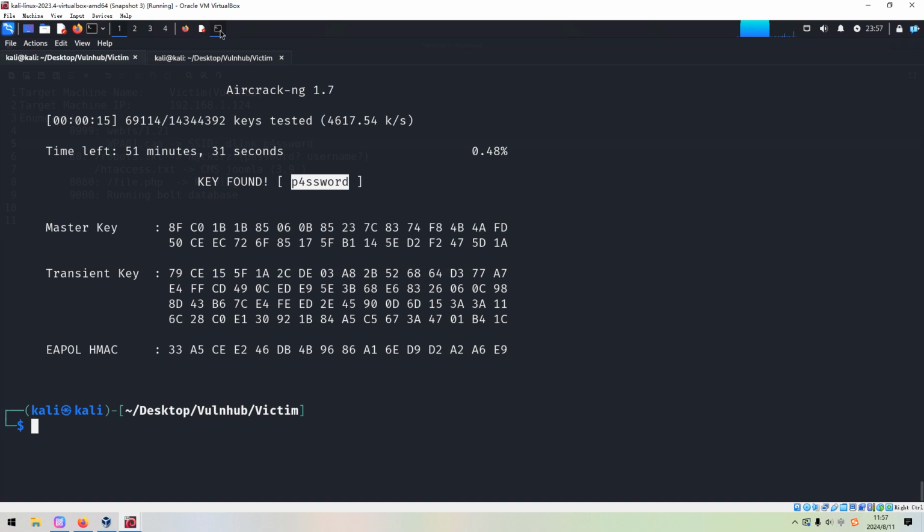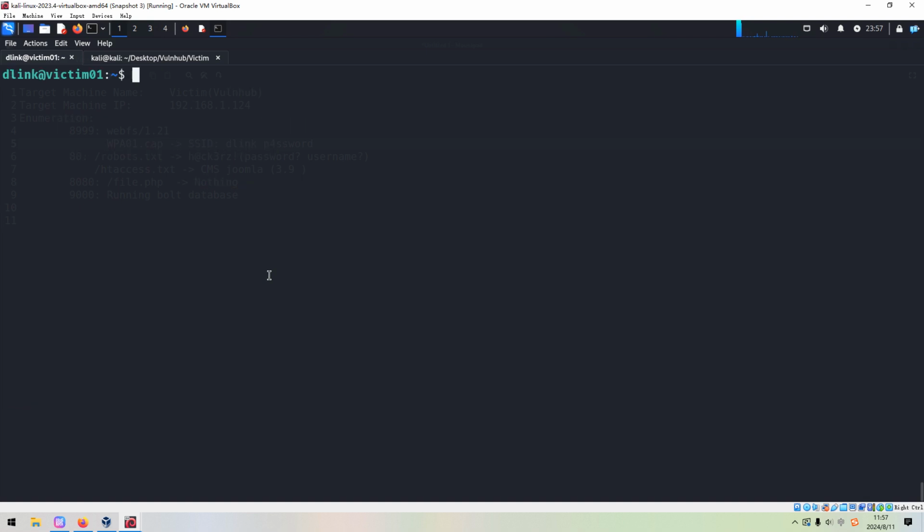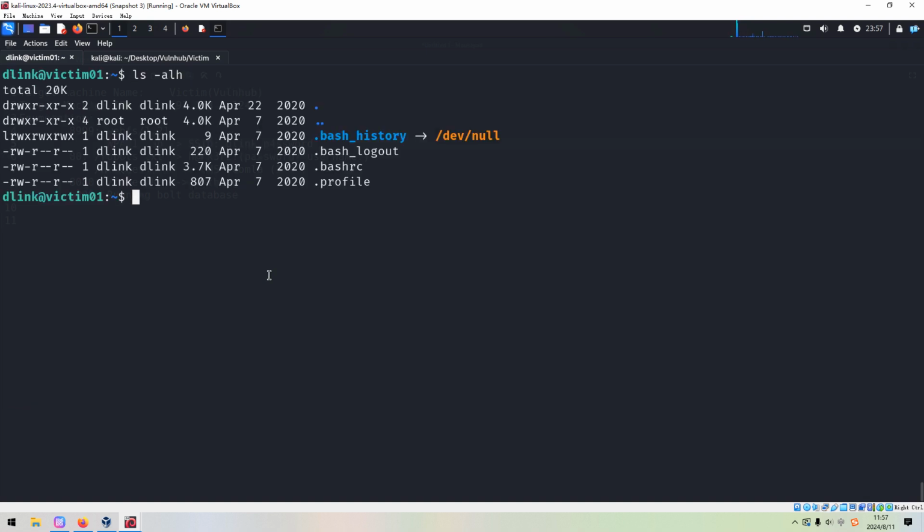Sometimes there is one vulnerability. We can call it credentials reuse. So we can use SSH, D-Link, and password, paste in here. It does work. So next, what do we have to do? We need to elevate our privilege, right? And to do that, we need to do some local enumeration.